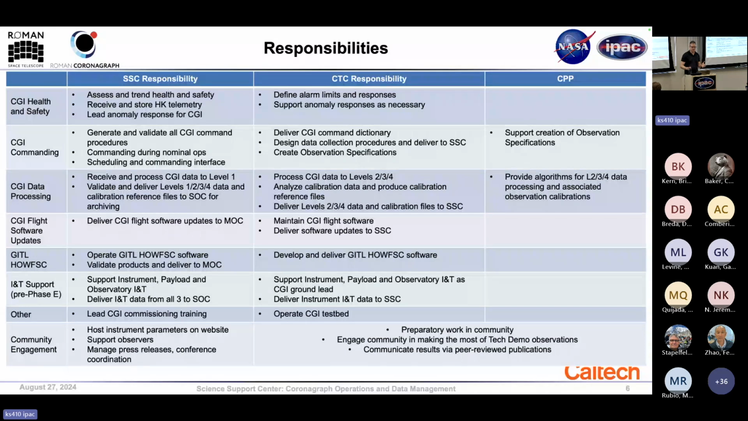So, the responsibilities breakdown. Tim gave an overview of the CTC's work. We work closely with them to prepare operations. The way things break down tends to be that the CTC is defining the way that CGI works. They define alarm limits, and then we carry out the operation. They define the alarm limits, we assess trend and health and safety.